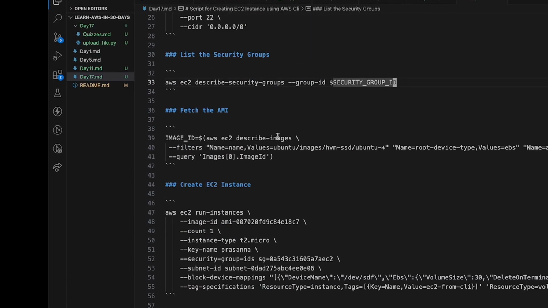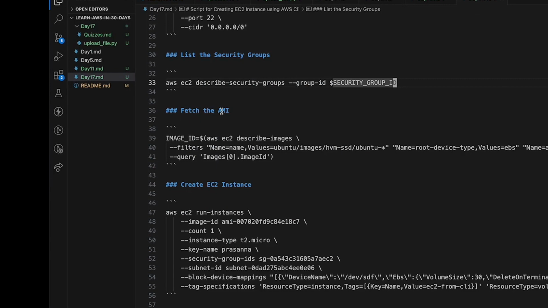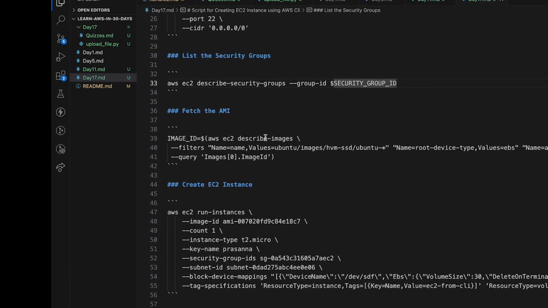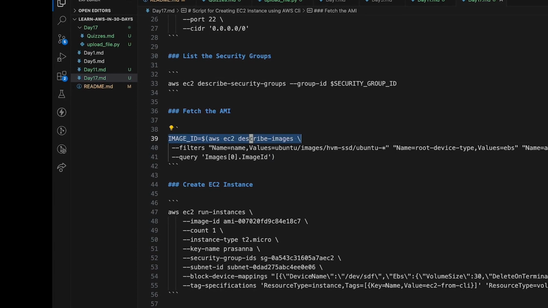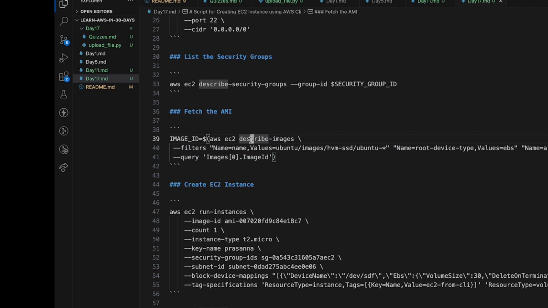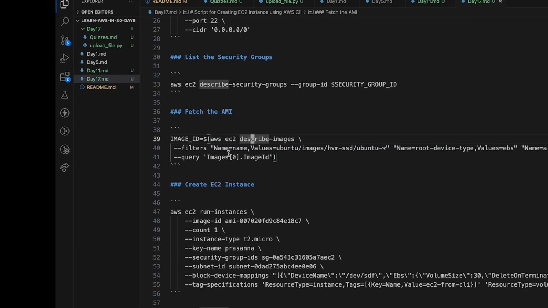The next one we want to do is fetch the AMI. As we said, AMI stands for Amazon Machine Image. Again, this command is going to be the same, so I'll just execute this command. But there is more than one filter criteria here, so I'll quickly explain that.